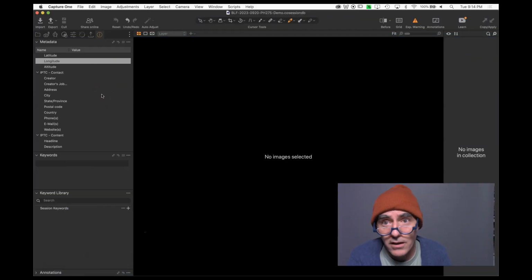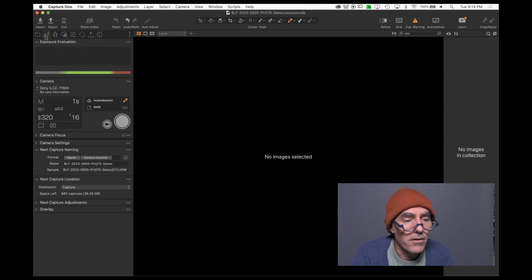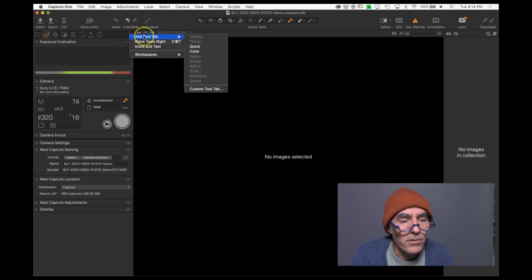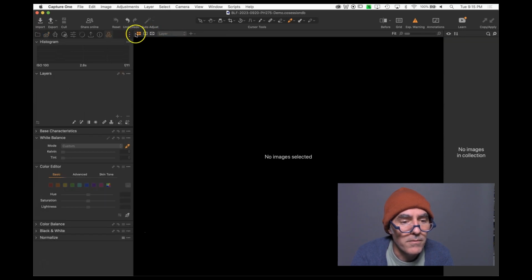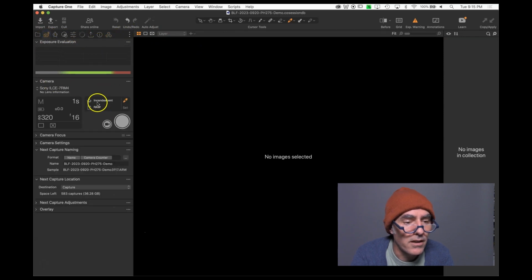So here we have a new Capture One session. You'll see I've given it a name, BLF 2023-928-275, same thing that we always do. I'm going to go to the tether icon, or if you don't find it, you can always go here and add it. If it's not there, I'm going to add color. So I'm going to go to that tether thing.